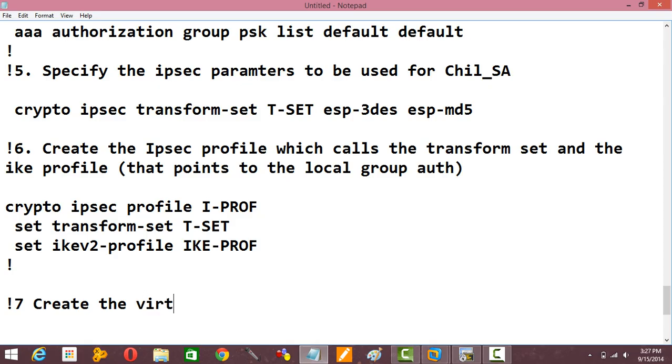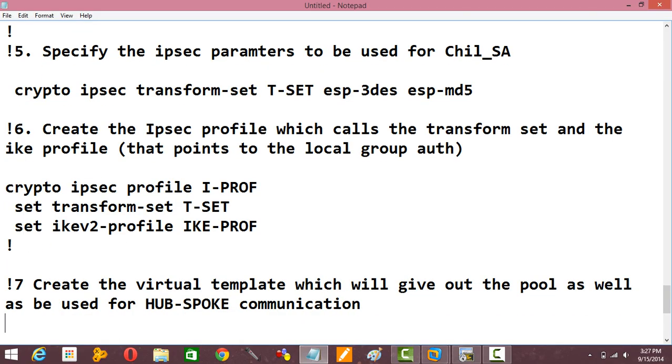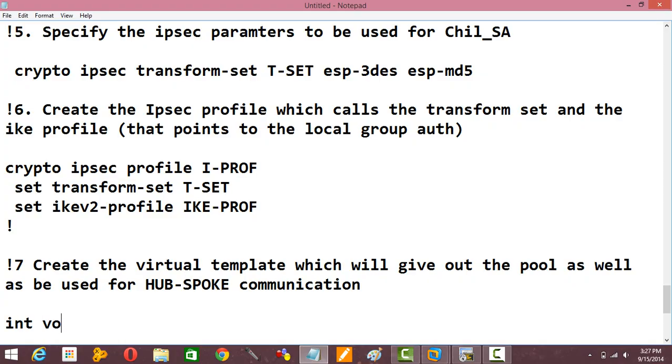create the virtual template, which will give out the pool as well as be used for hub to spoke communication. What was the virtual template number I used? 10. Interface virtual template 10.